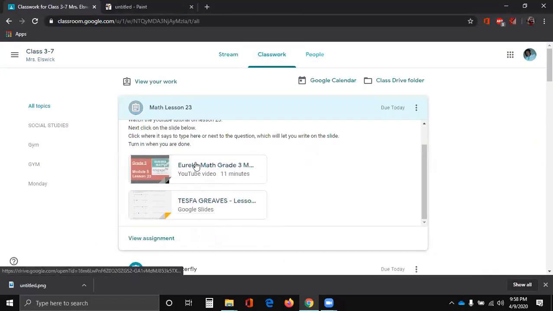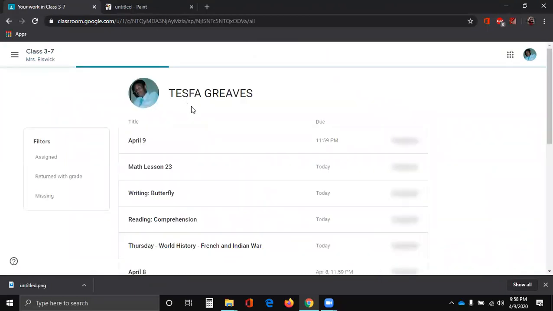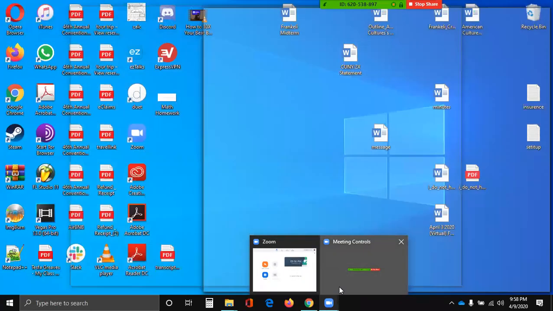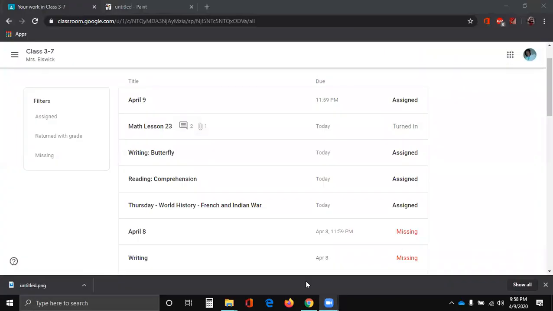So I finished my classwork for today. If I look at my assignments, it's turned in. And if I was the teacher, she'd be able to see what I've done. I wish I could have showed you that, but it'll be math lesson 23. It has 2 comments. It has 1 attachment. The 1 attachment is what I did, and I think I'm running close to the time that I need to stop this recording and then do another one.